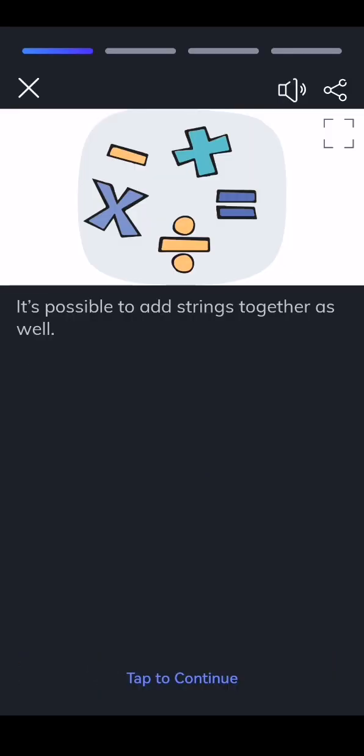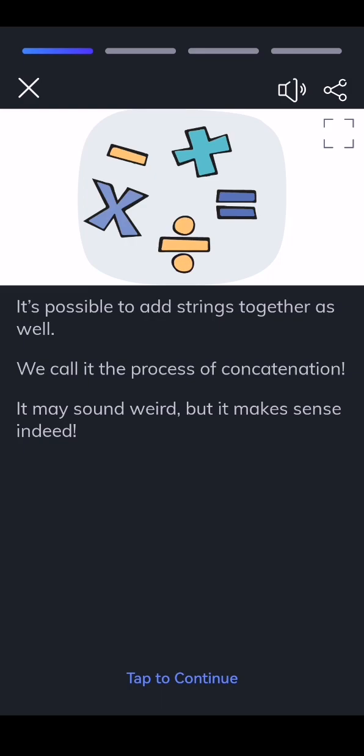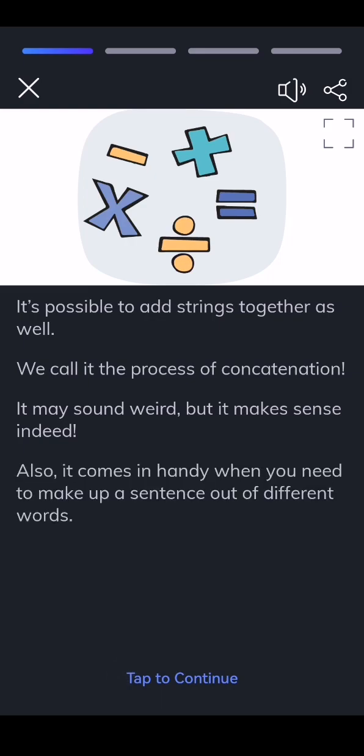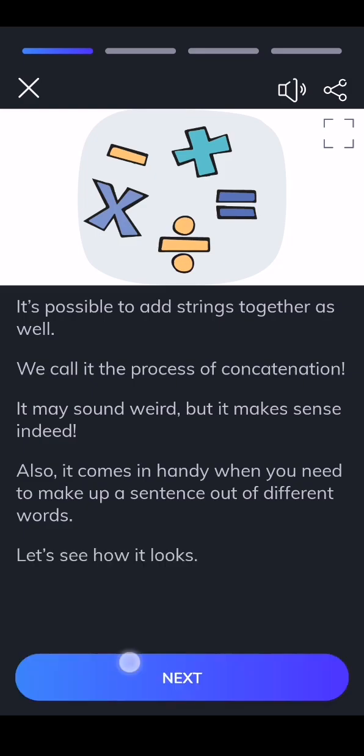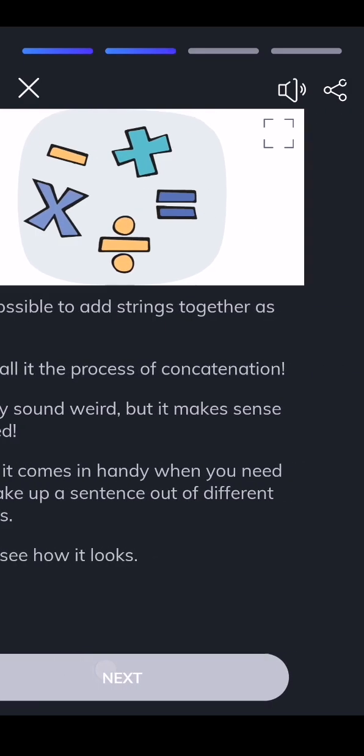It's possible to add strings together as well. We call it the process of concatenation. It may sound weird, but it makes sense indeed. Also, it comes in handy when you need to make up a sentence out of different words. Let's see how it looks.